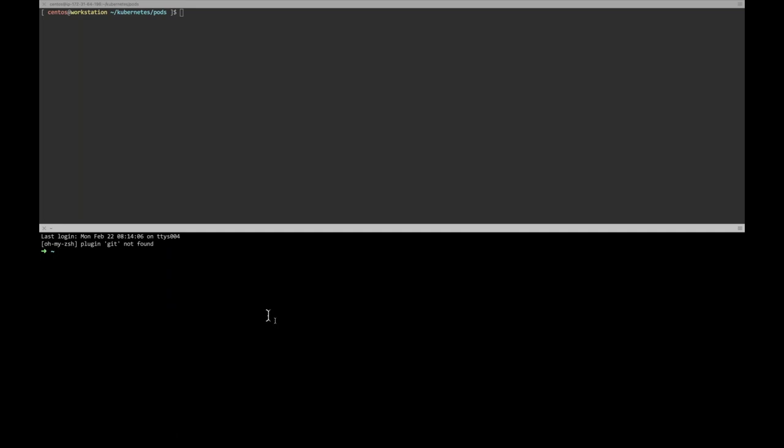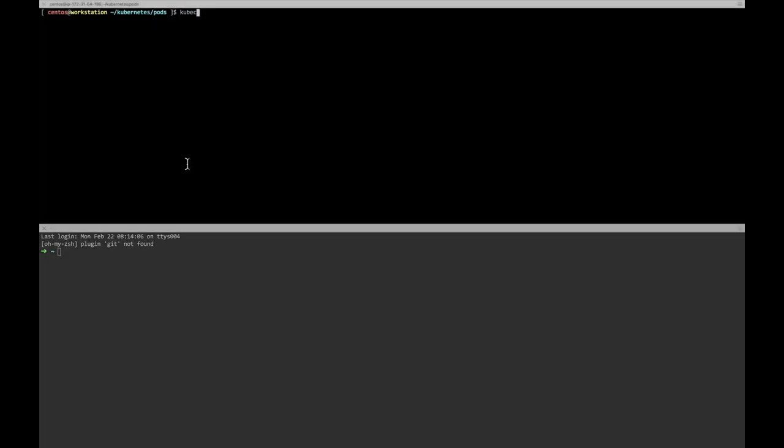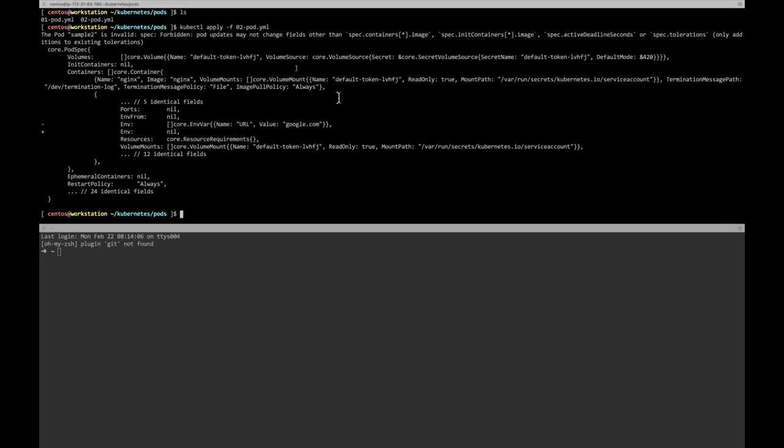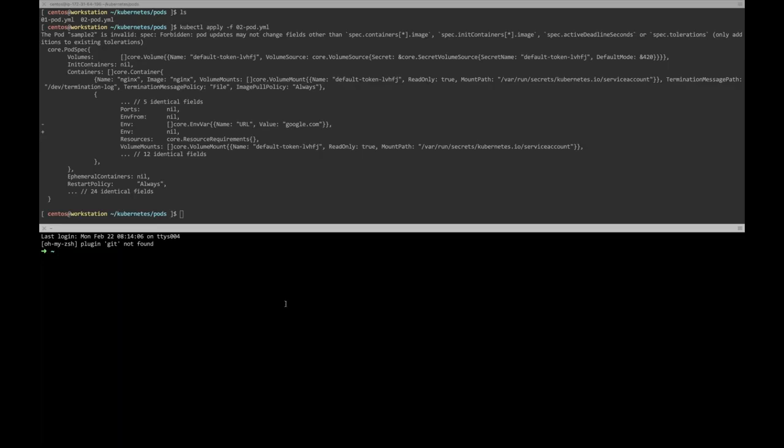So, and also you cannot run direct changes on a pod. That means git pull and ls, then kubectl apply -f 02 pod, and actually those changes will not be implemented. It's actually telling you it cannot do that. So that is the reason.